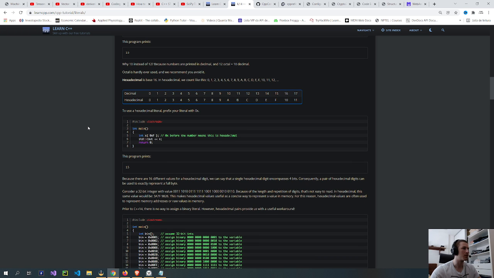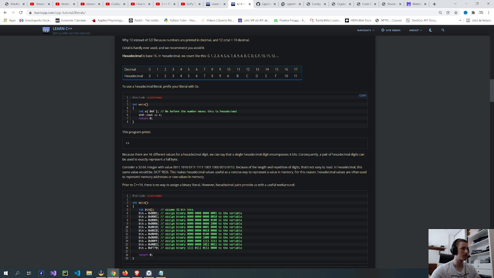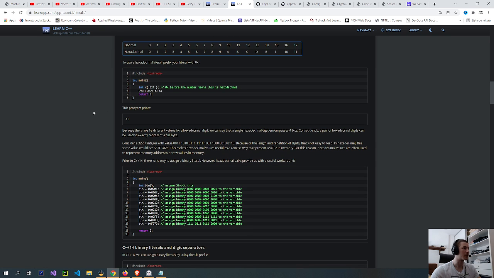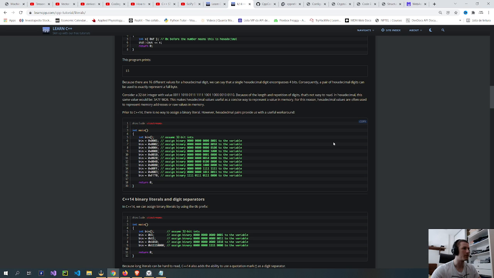Hexadecimal is base 16. Hexadecimal counts like this. To use a hexadecimal literal, prefix your literal with 0x. Just like in memory. This program prints 15. Because there are 16 different values for a hexadecimal digit, we can say that a single hexadecimal digit encompasses 4 bits. Consequently, a pair of hexadecimal digits can be used to exactly represent a full byte.